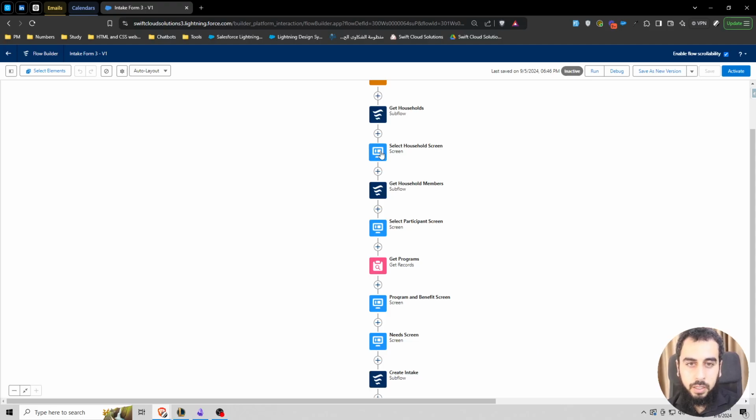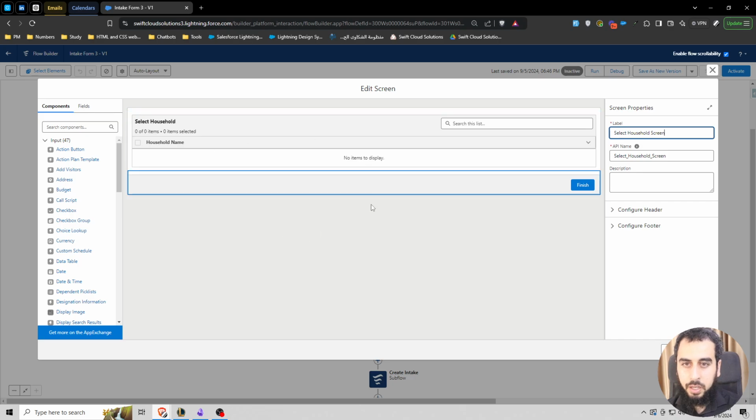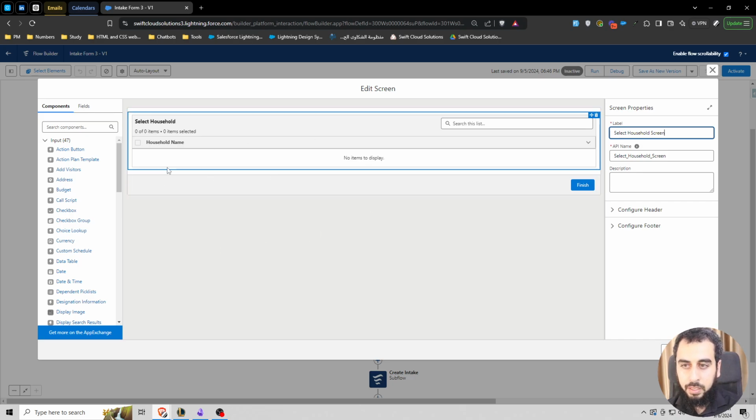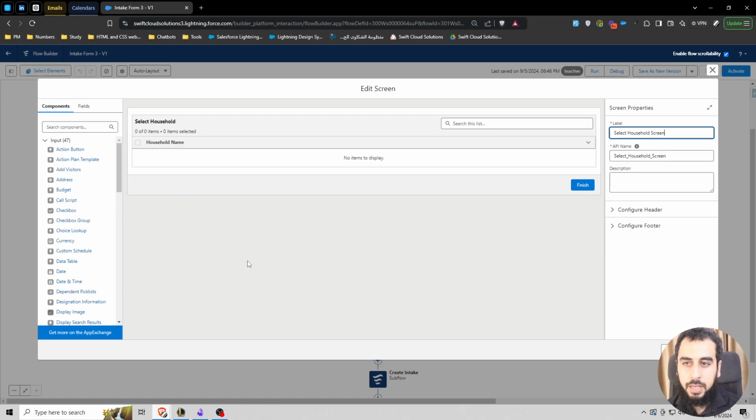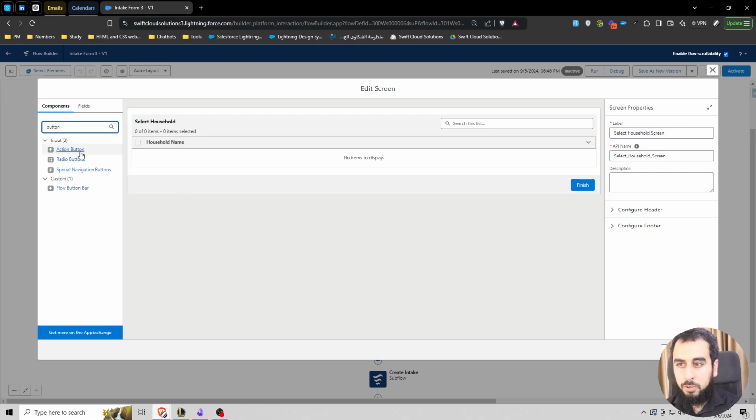On the select household screen, we haven't added this button yet, but we should have a button down here that says new households if the household doesn't already exist. Let's add that button, and that's going to be the button bar flow button bar from the unofficial Salesforce. It was already installed as part of the package that we installed earlier.